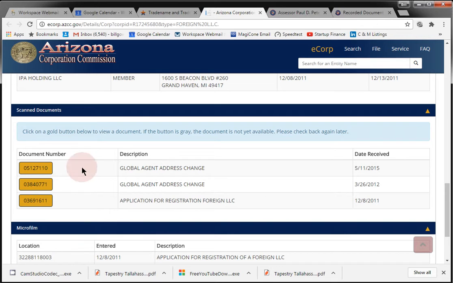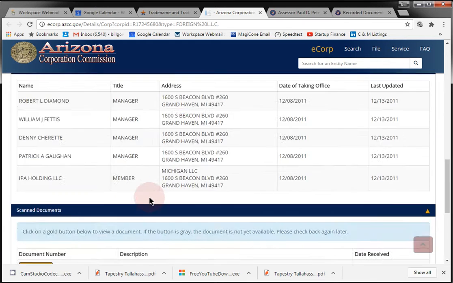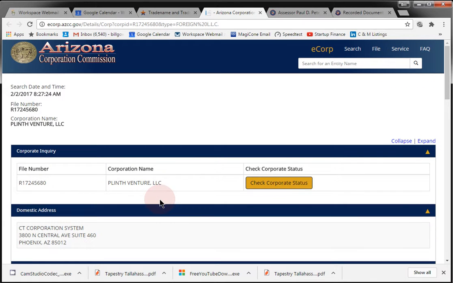These are documents that have been uploaded to the Corporation Commission. This is like an agent change. This is another agent change, application for registration. There's a lot of other stuff that they're supposed to be sending in. They're supposed to send a balance sheet in each year too. Some of them do, some of them don't.